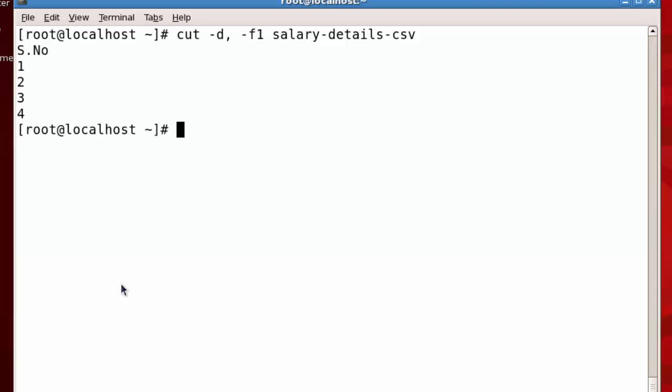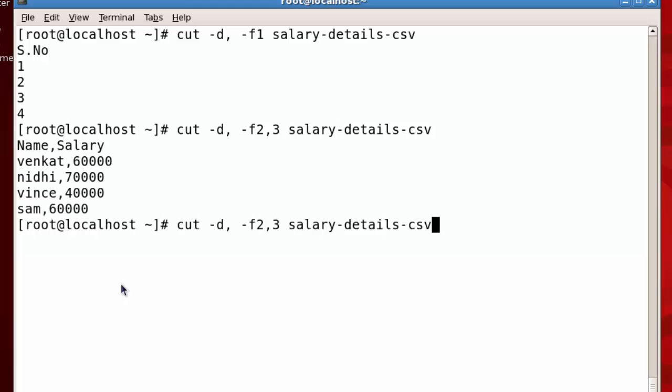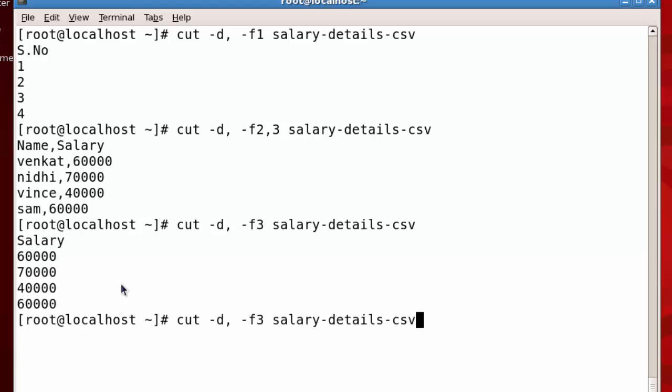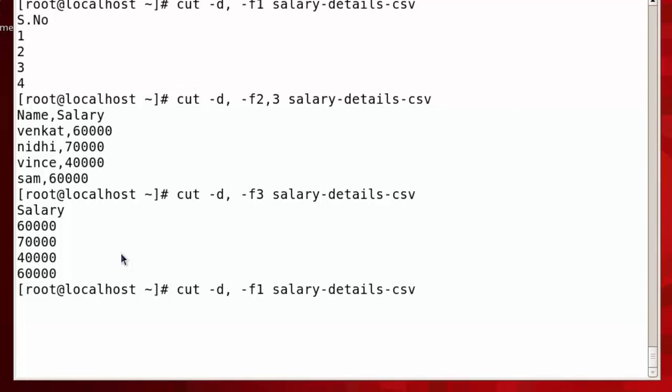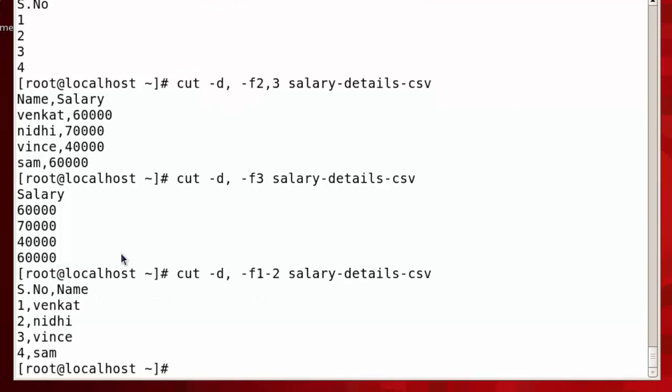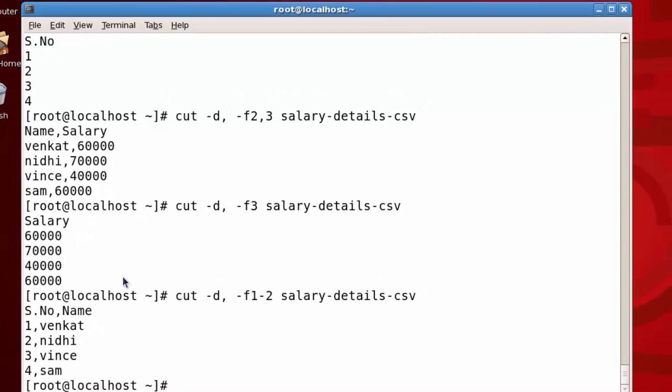So now we got only the first field. Suppose you want the second field and third field, then it will show those. If you want only the third field, it is the same. If you want the first two fields, 1-2, it will show them. So like this, we have to identify the delimiter for such files, if they are maintaining any delimiters.